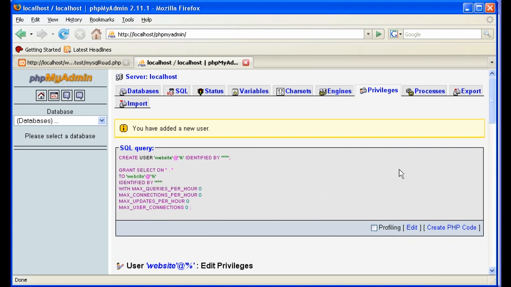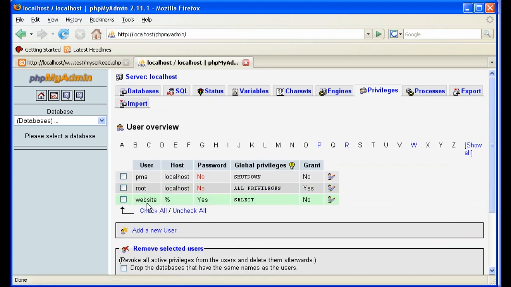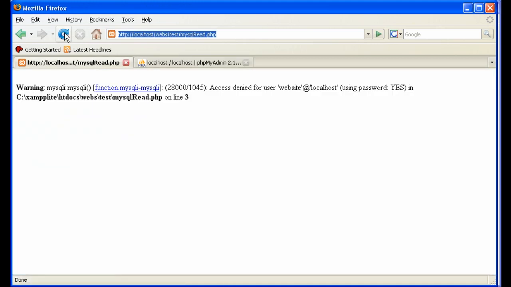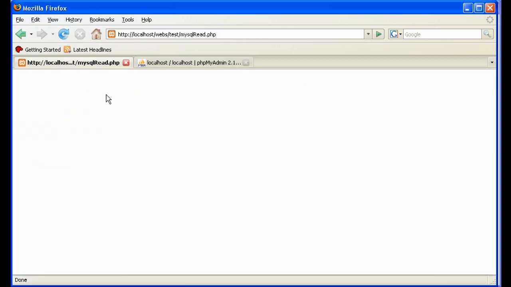Just say go, and you have created it. Click on privileges again, and you see that you have a user called website and select. If we go back to our page and try to run it again, we see that we now have access.